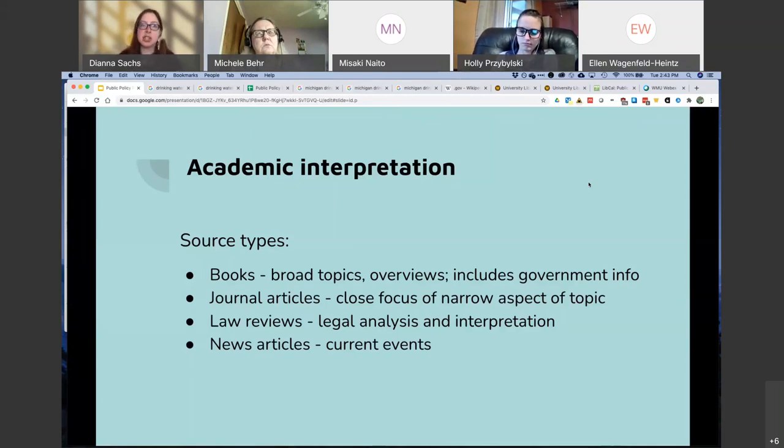The next thing is journal articles, and I think most of us are familiar with them, but simply by virtue of being shorter and because they take less time to write and publish than books, these often provide a close focus on a very narrow aspect of the topic. And law reviews are another type of journal article that can be particularly useful for public policy research because they focus on providing detailed legal analysis and interpretation of very narrowly focused issues.